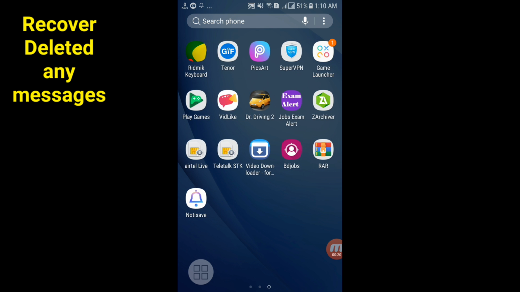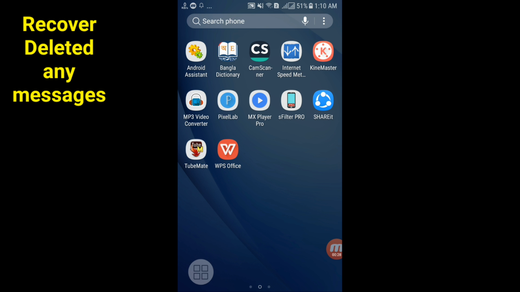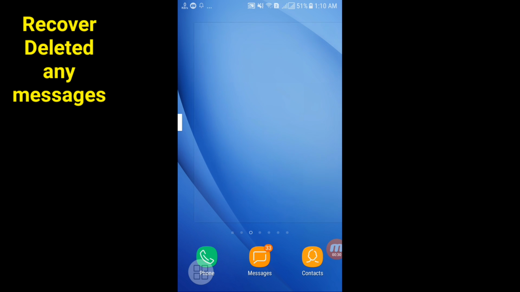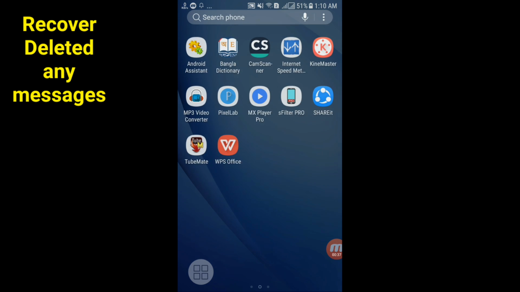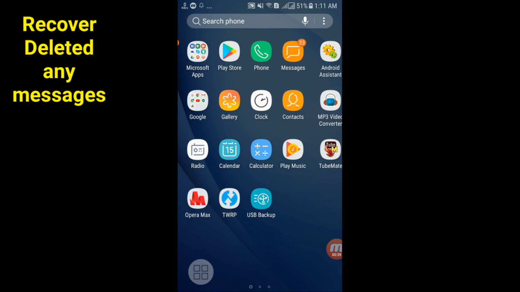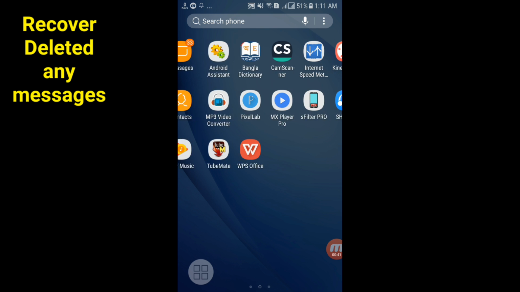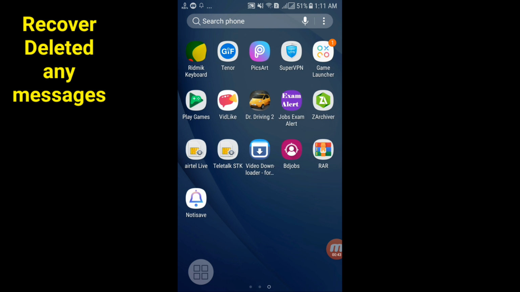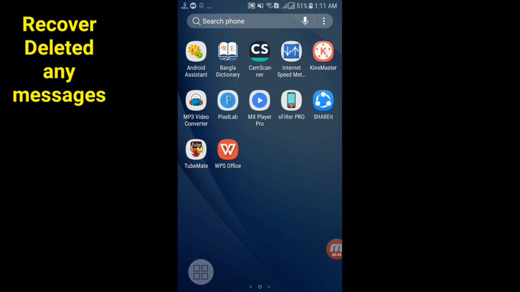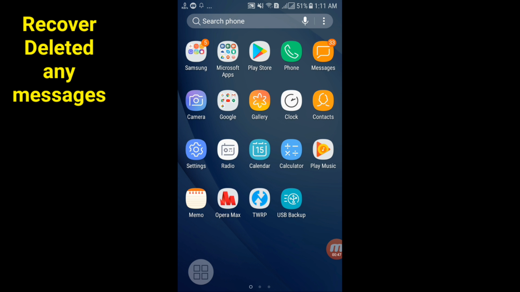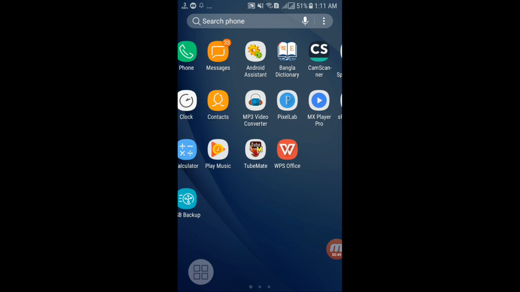We know our text messages or any messages are very important because there are many personal messages in our inbox. But sometimes our phone messages, inbox messages or any messages are unconsciously deleted. So we need to recover or retrieve that important text message. So let's see how to do that.